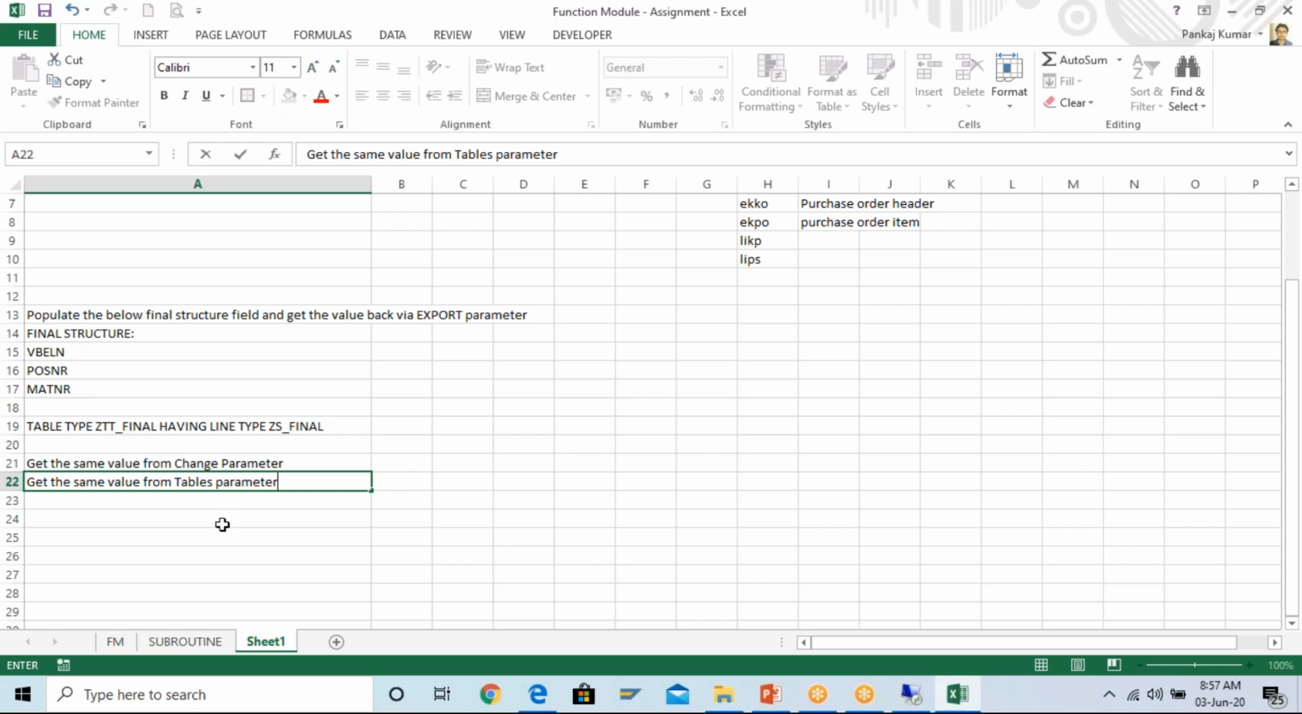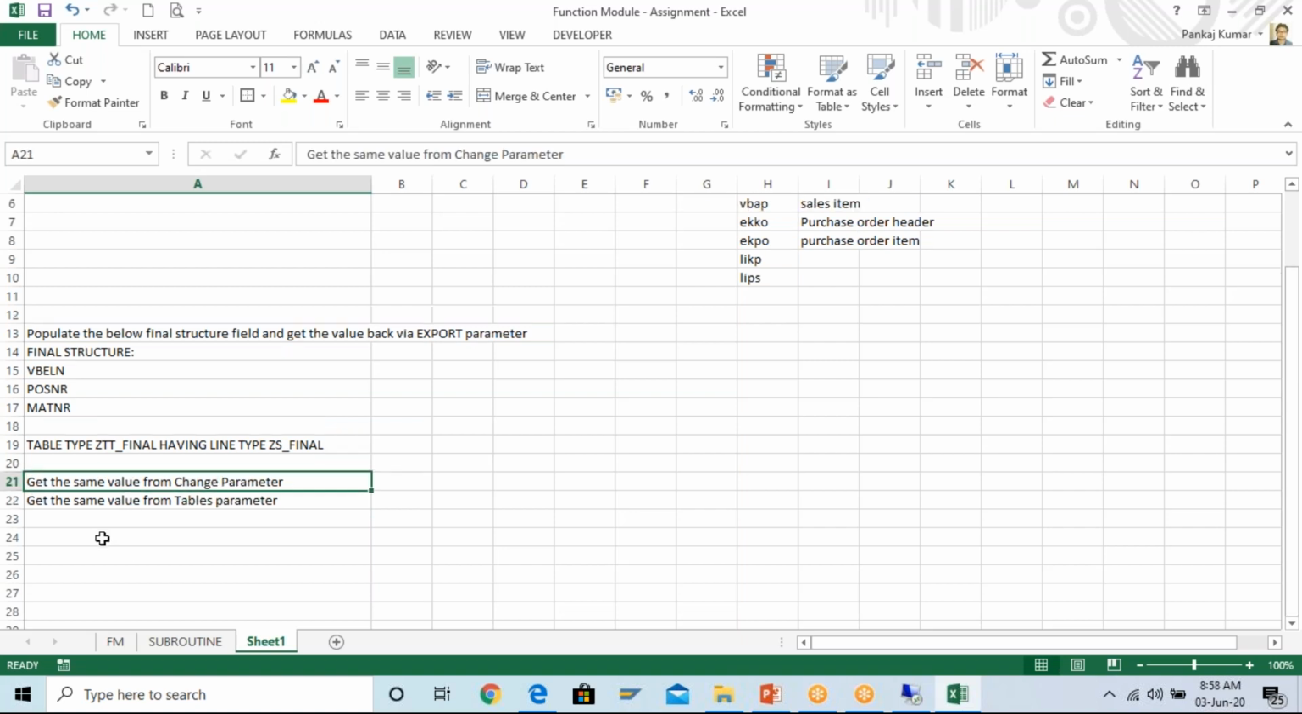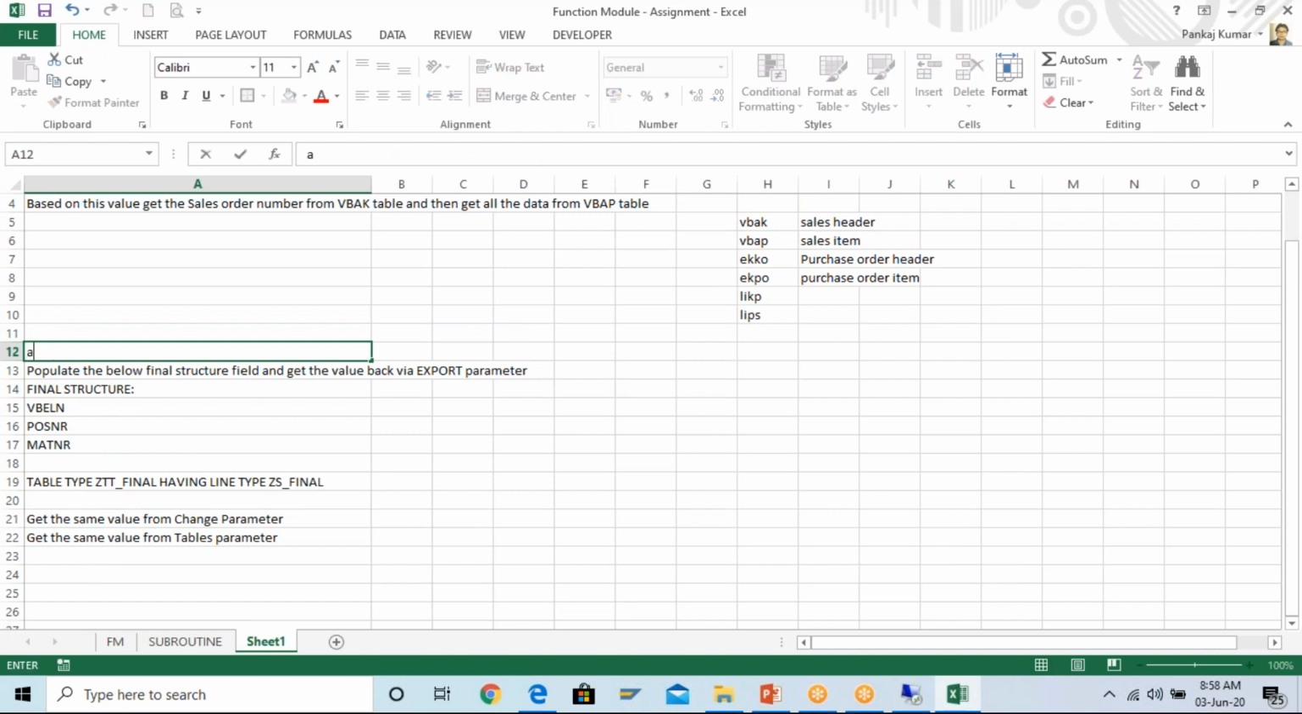In the tables parameter, as I have shown you, you must give only the structure, you don't have to give the table type over there. So just remember. This is your assignment. Please complete this assignment and share it with me. Can we scroll above? I have to take the screenshot. Yes, I will do this. And please try to complete the assignment on time.